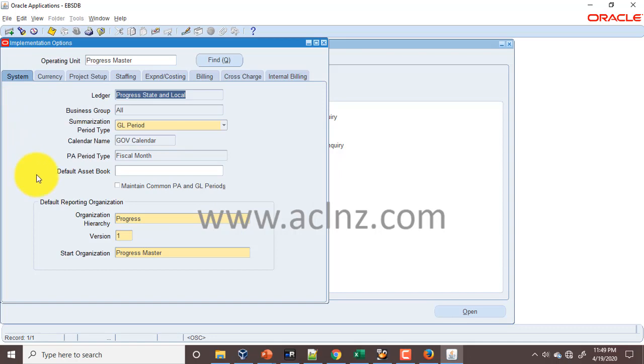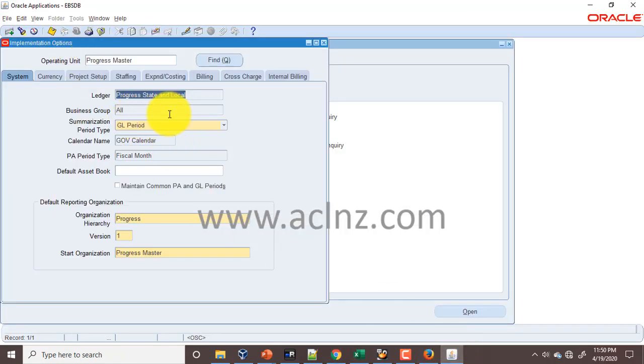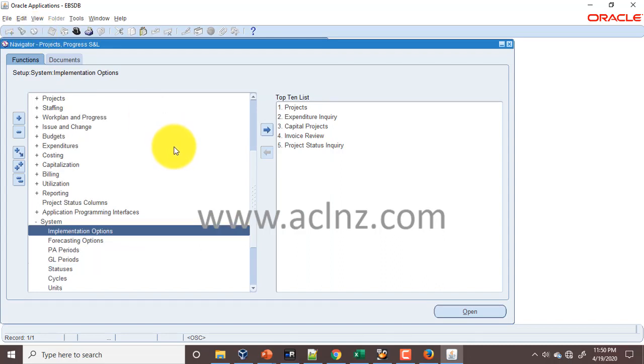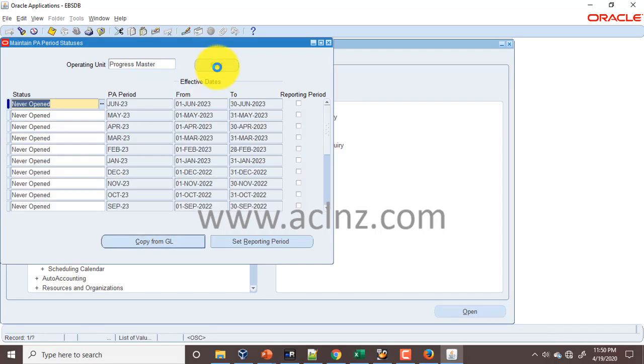One of the courses in projects, and I've got a number of courses out there covering each and every module of project management suite. Then you've got define project accounting periods so that you do it, you see the period type, the calendar name. This is a calendar. You've got to define it and assign it at system options level. And you see here, you can see the project accounting periods in this particular operating unit, and you've got to define and open it from here.